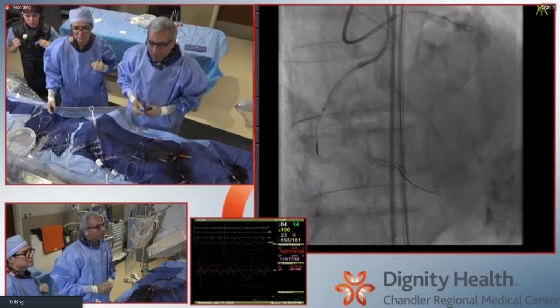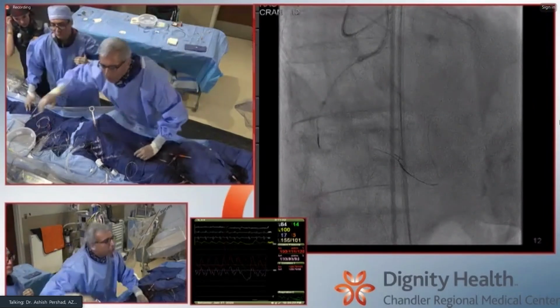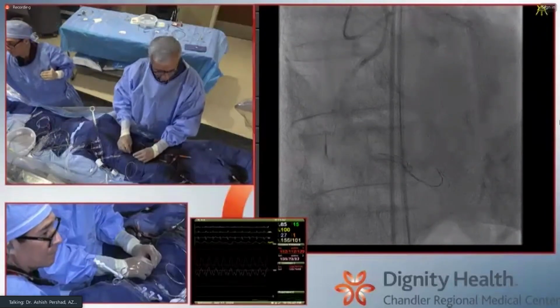When you've got the cine going and the contrast is coming up, I'm going to take a picture while it's full. That's what I'm going to do. Right. Yeah.